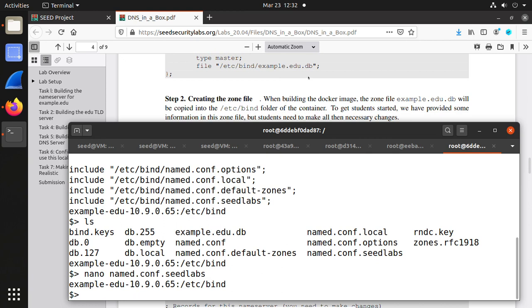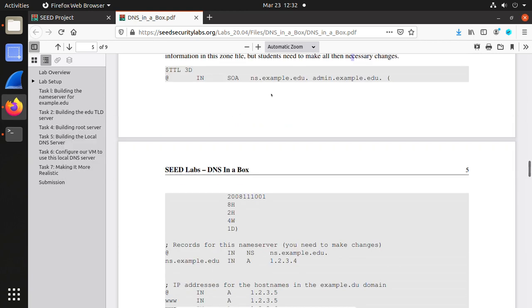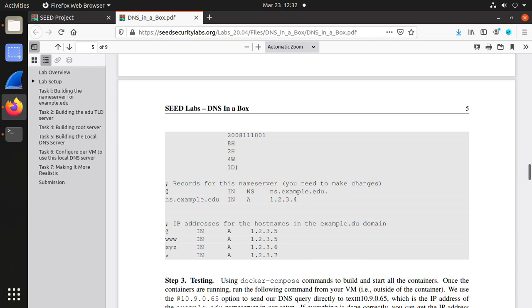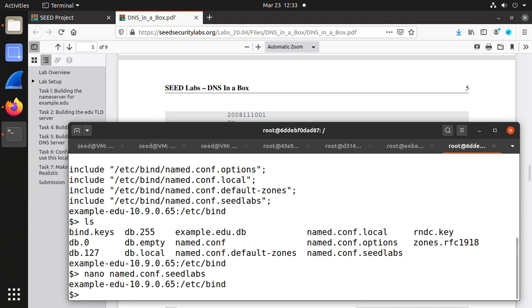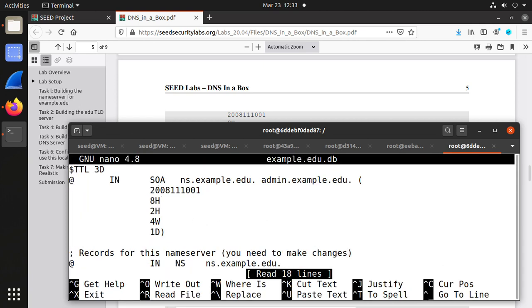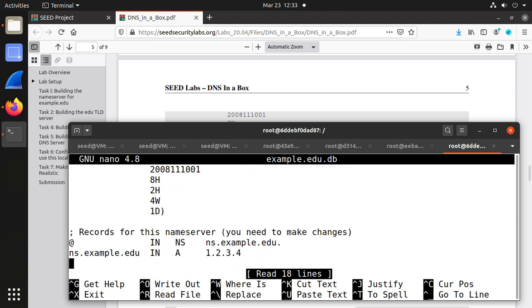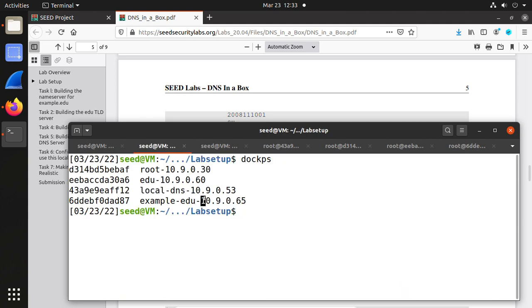Now create the zone file. The zone file example.edu.db is already provided. We are asked to modify this part. Here the name server for example.edu is this server with this IP address. Okay, here it is. The name server, its IP address. We will change it to the IP address of the example.edu server.